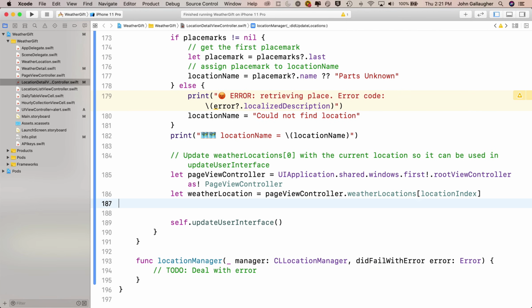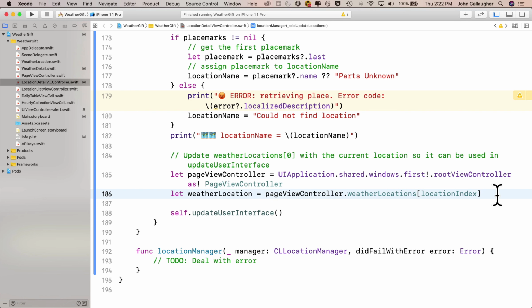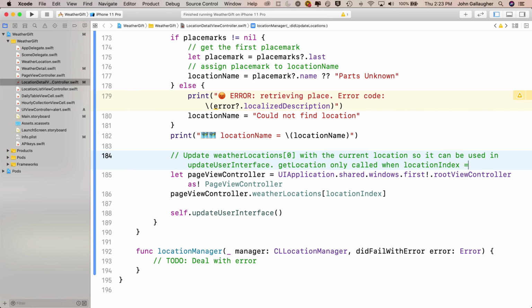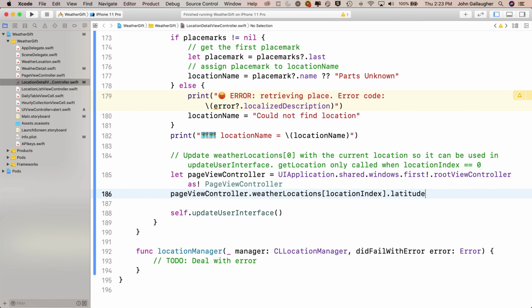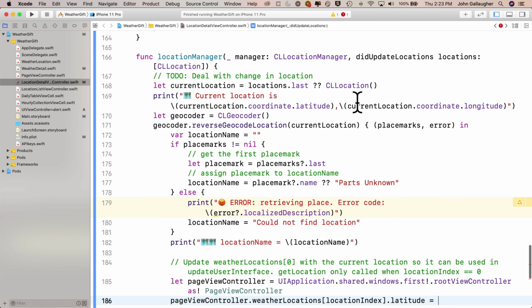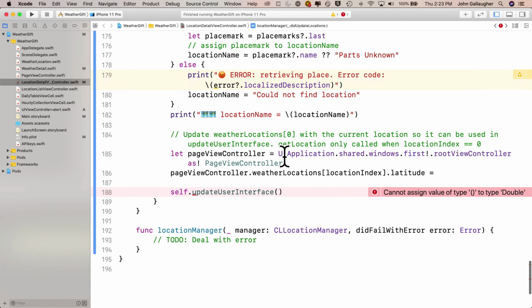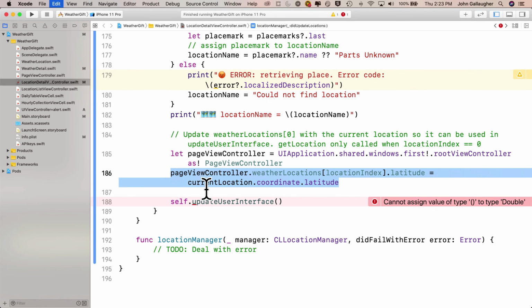And I don't need to create a constant here. I can just go ahead and update pageViewController.weatherLocation at location index. So I'll delete weather location equals and I'll update this value directly. And I'll update my comment, get location only called when location index equals 0, just to remind you what's going on here. And then we'll say this value here, pageViewController.weatherLocation in brackets location index dot latitude equals, I'll copy this statement up here, current location dot coordinate dot latitude, paste it down below, then copy this statement for latitude, paste it in but change latitude to longitude.